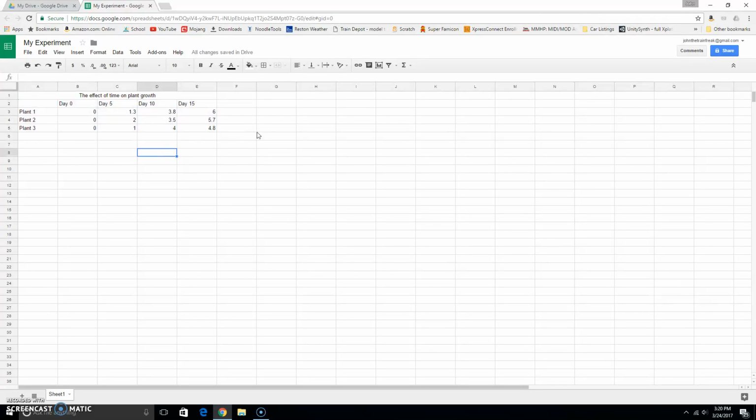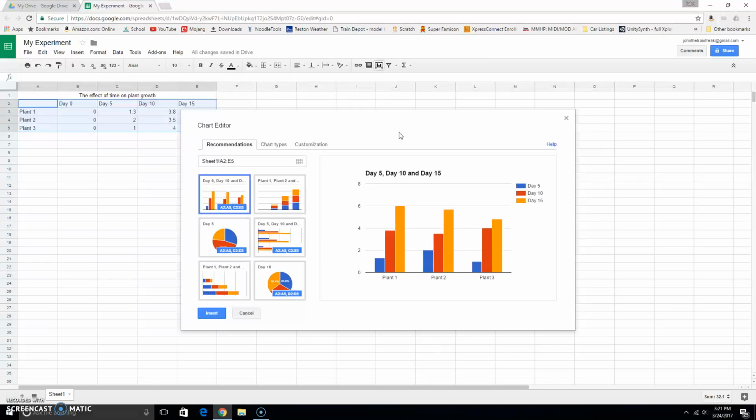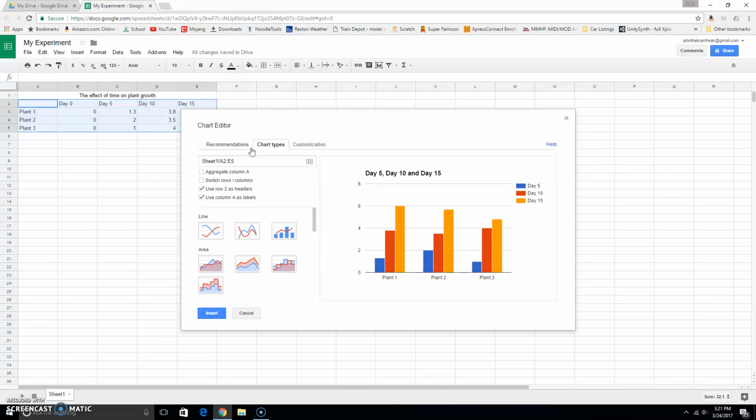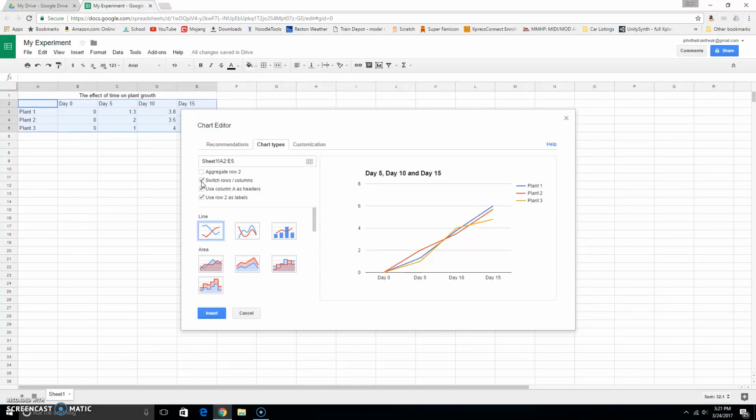And so then the next thing you want to do with this data, this is great, but if you want something more visually exciting, you can make a graph out of it. And what you have to do is you have to highlight it, and then click Insert Chart. And because we're doing something over time, you want a line graph. So you want to go to Chart Types, and you hit Line. You may have to use the switch rows and columns option, depending on how you set up your data. And then you get a line graph.